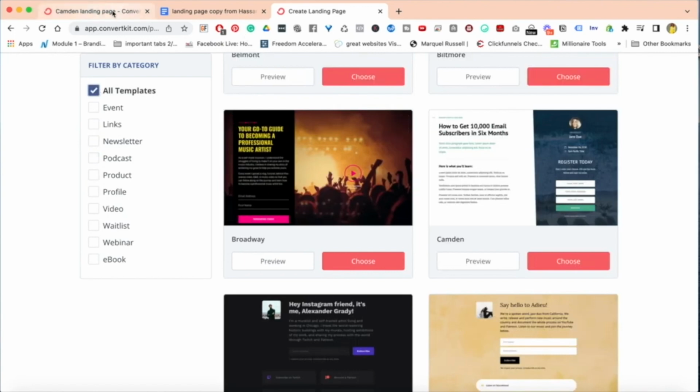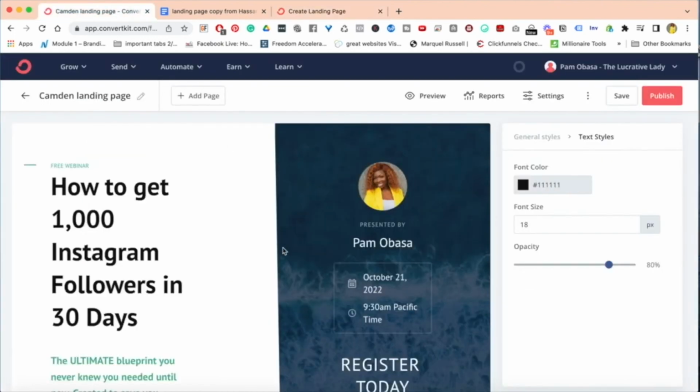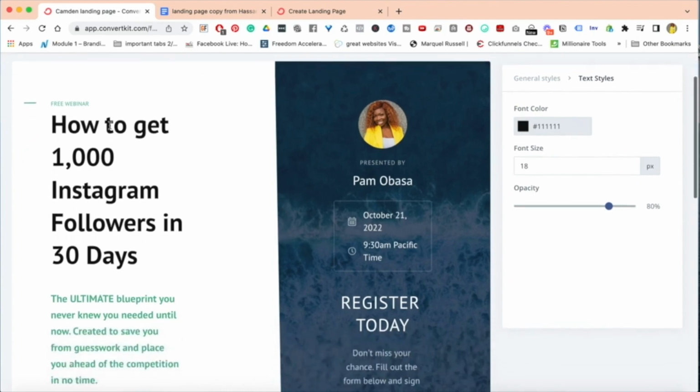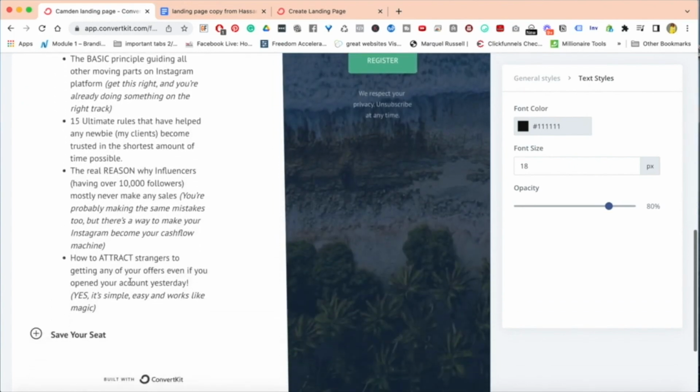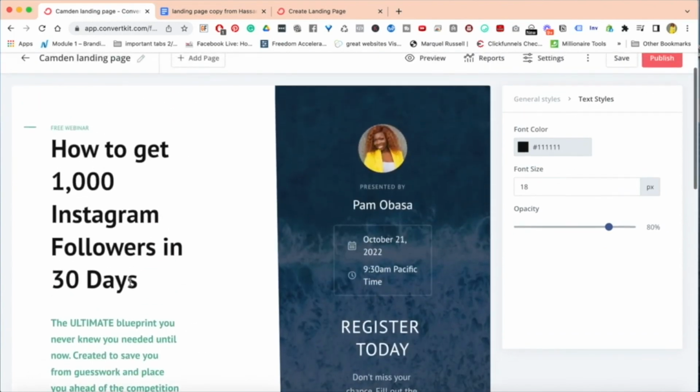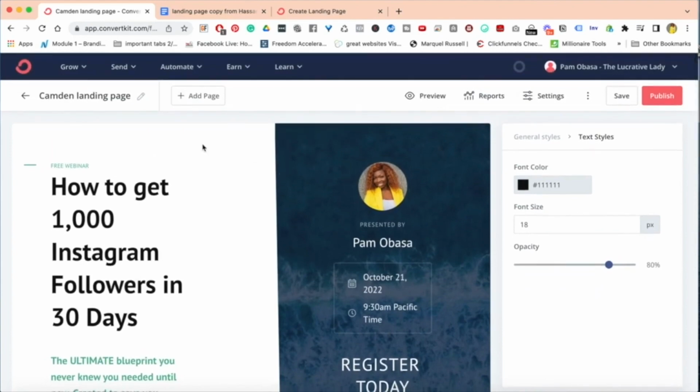However, I want to show you this simple landing page that I created from one of the templates. I haven't actually changed very much. It's going to be for a free webinar, and it's going to be helping people who are new to Instagram to obtain the first 1,000 Instagram followers in 30 days. And look how simple it is. And guess what? It was built directly from inside of Convertkit.